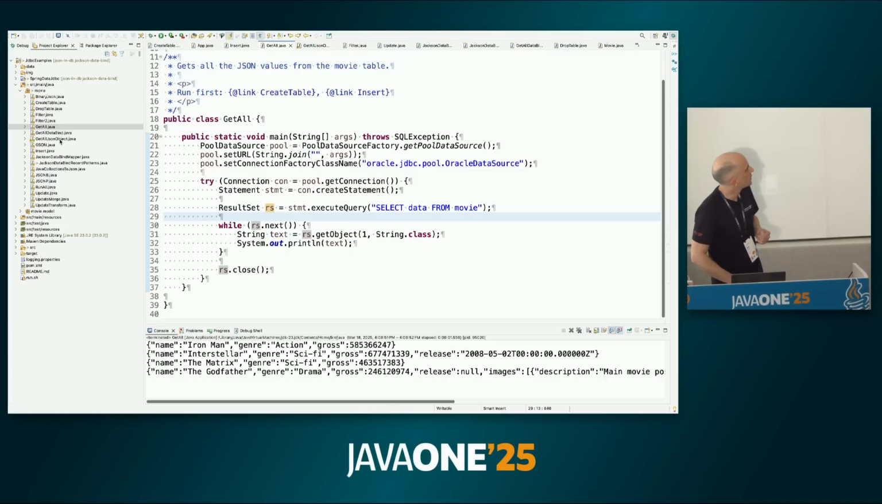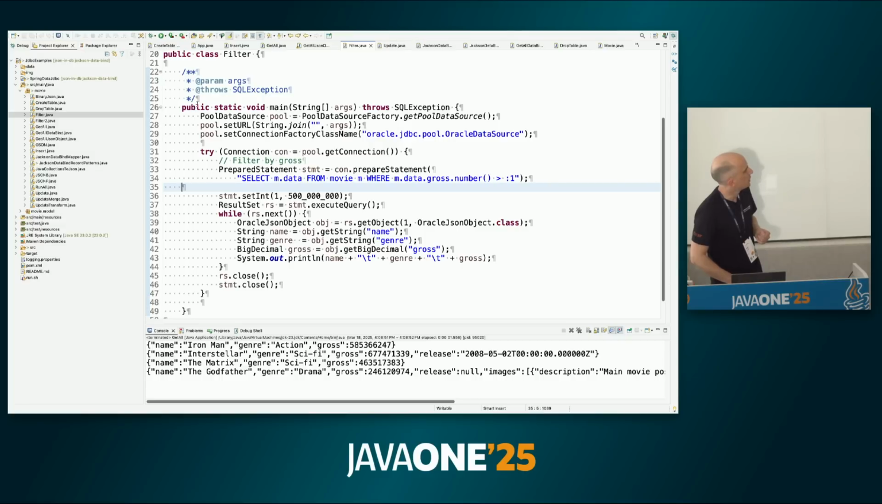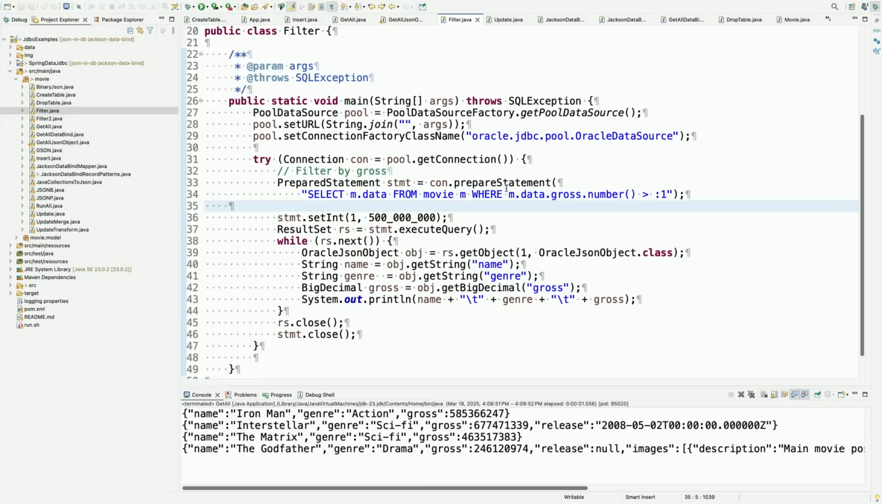So what if I want to filter and get them back as one of these tree models? So now I'm saying, well, I don't want all the movies back anymore in this example, but I only want movies back where the gross sales is greater than some value. And so this is using those SQL JSON extensions where you can treat the JSON attributes as if they were columns in a regular table.